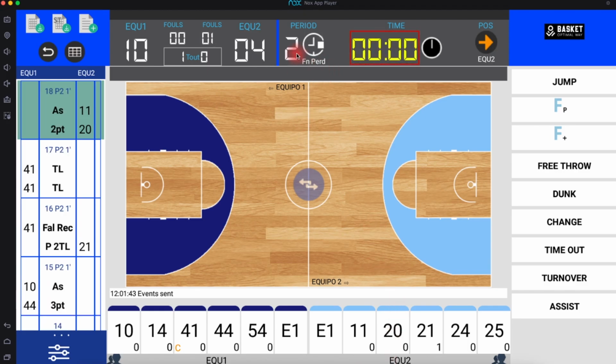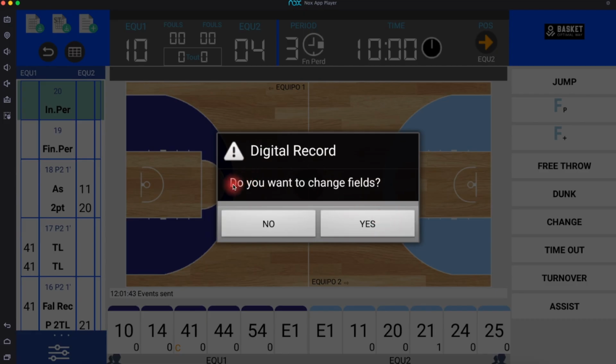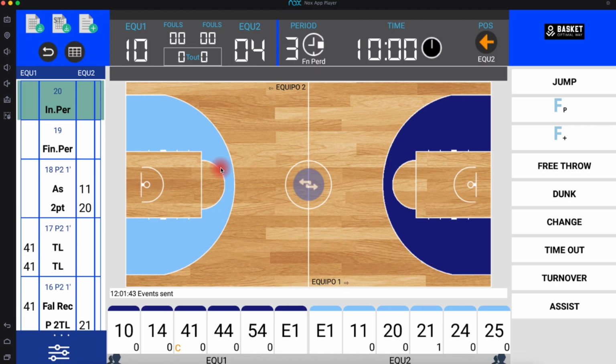When we close the second period, the app will inform us that the direction of the field will change. As you can see, this action only affects the playing field, as the benches remain in place, with the home team's bench on the left and the visiting team's bench on the right.